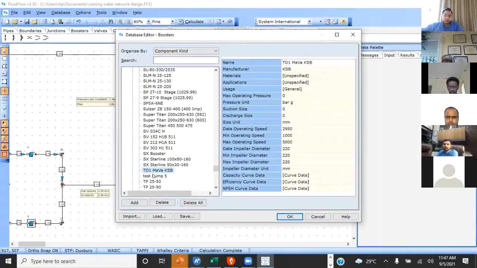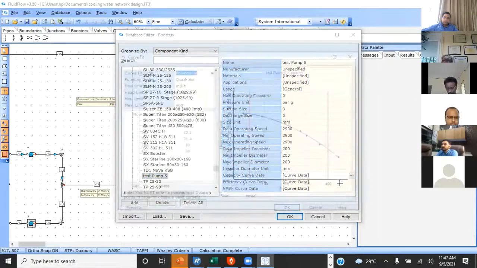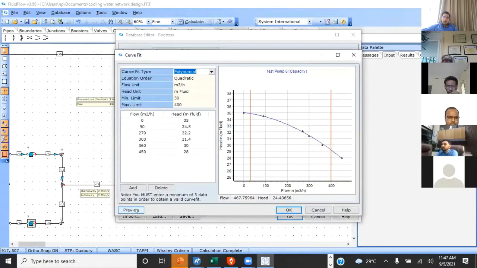All right. So your pump is this Test P5. Shankar sir, have you completed this capacity curve data? Yes, sir. I'm on the fifth data point. Okay, please finish it first. Then we'll move to efficiency curve data also.